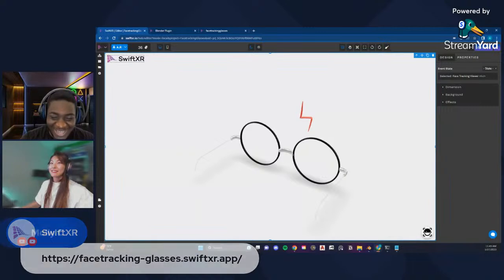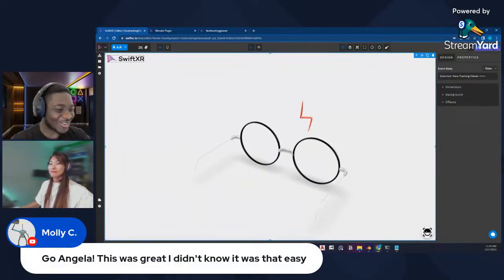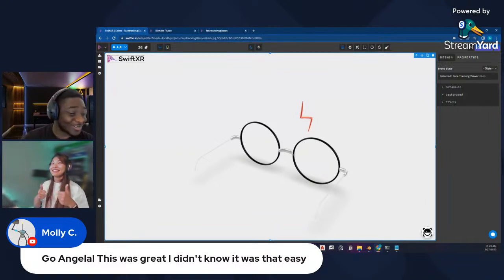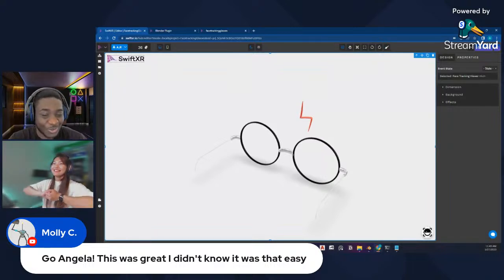Right. Awesome. And we've got another comment here that says, "Go, Angela. This was great. I didn't know it was that easy." Yeah, and that's what SwiftXR allows you to do: make it as easy as possible to showcase 3D content on the web.